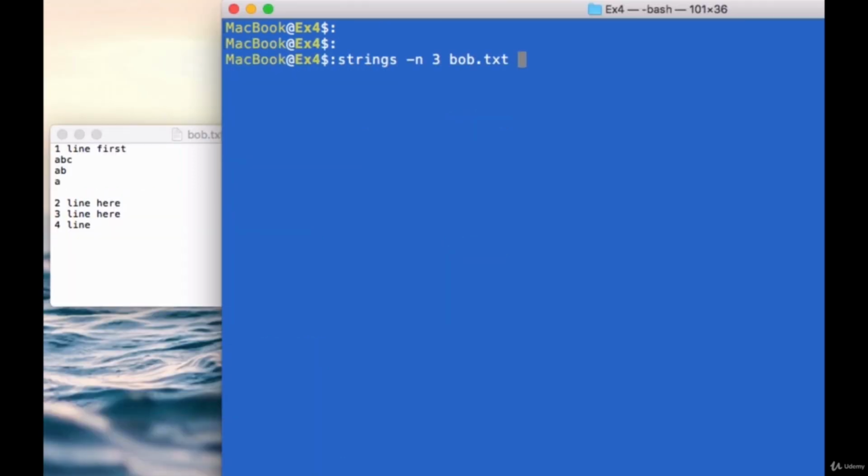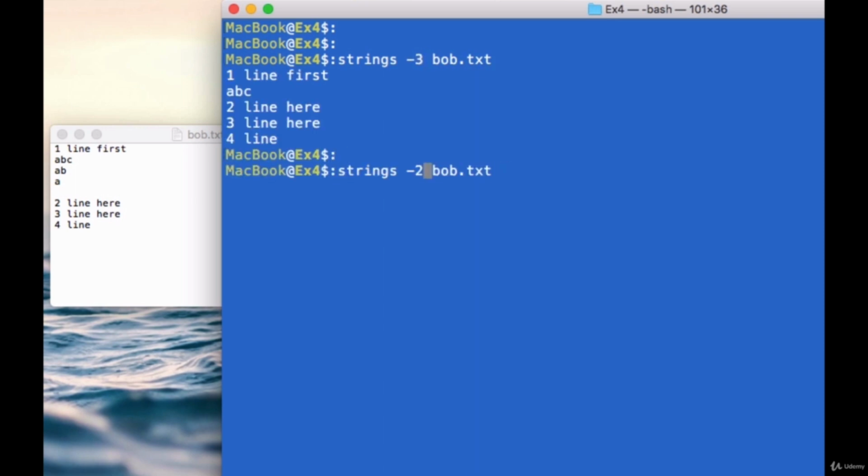Okay, and there is a shortcut for this kind of expression. What you can do is omit the -n and just go -3, for example, or -2. It will do exactly the same thing. It will give me all the strings that are at least 2 characters, for example, or whatever number you want here. So very good. This is another command that we will use in our script. So see you in the next lesson.